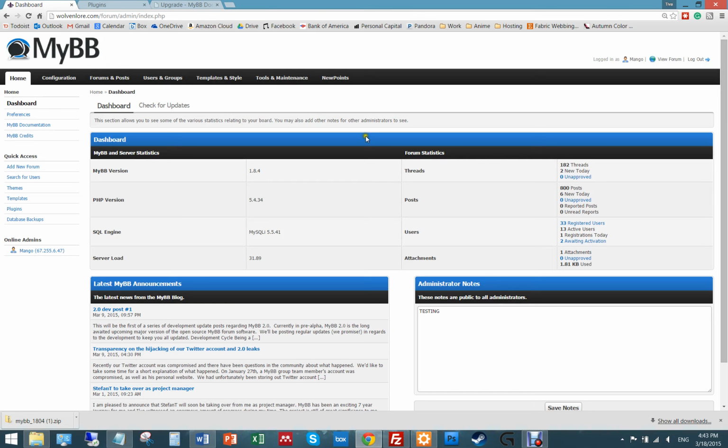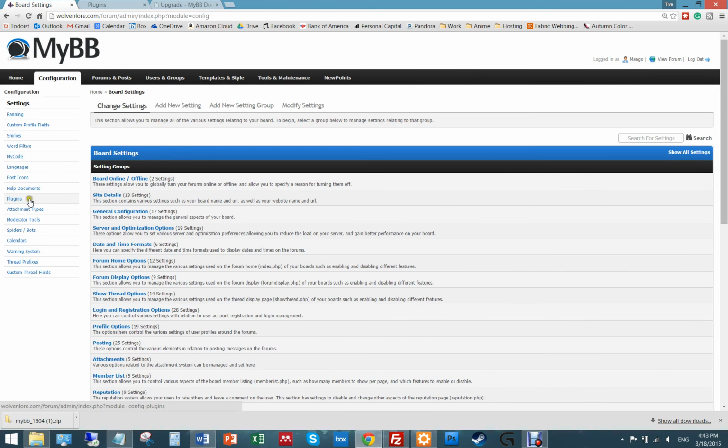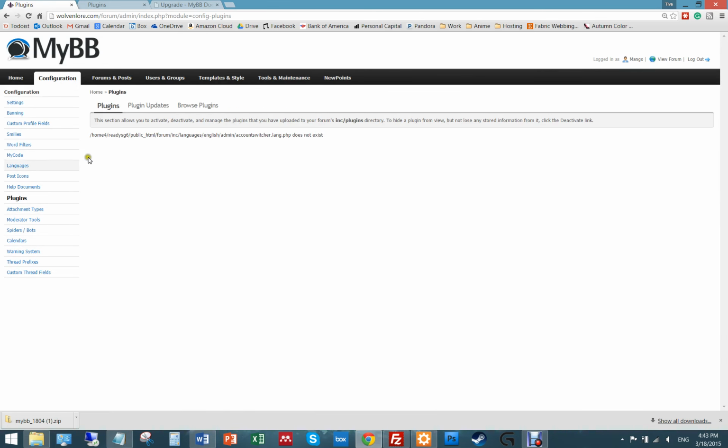So now you can see you're in the new version of myBB 1.8. It looks a bit fresher. Let's look at our plugins. Yeah, interesting. So here's an example of Account Switcher, which does not work in 1.8.